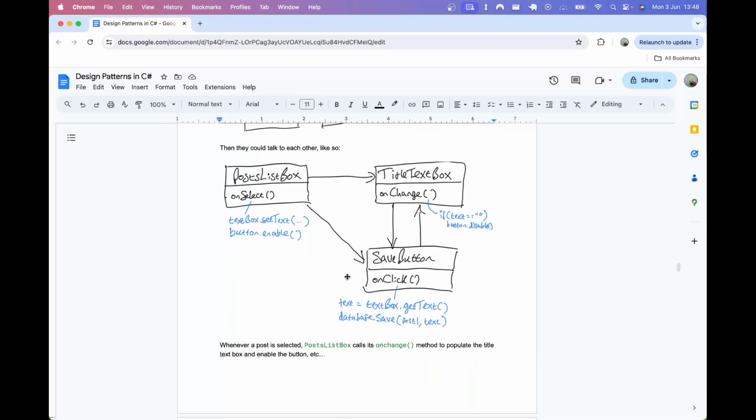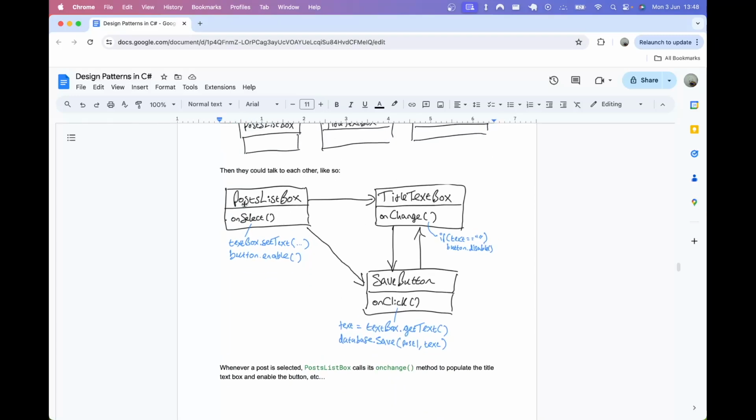And then these custom classes that extend the UI library classes can then talk to each other like this. So we can see here that posts list box holds a reference to the title text box. Then we can create an onSelect method, so that when a post is selected from the list, it sets the text on the text box and enables the save button.